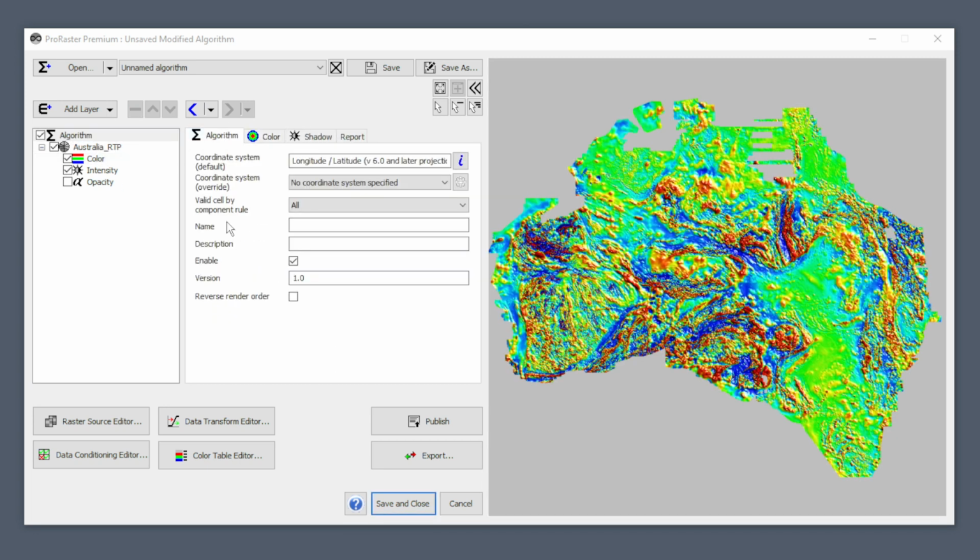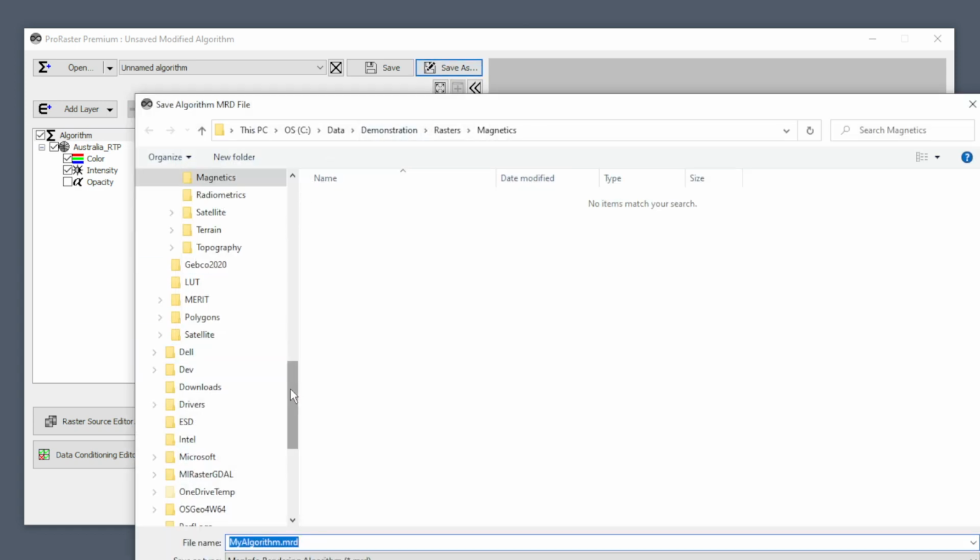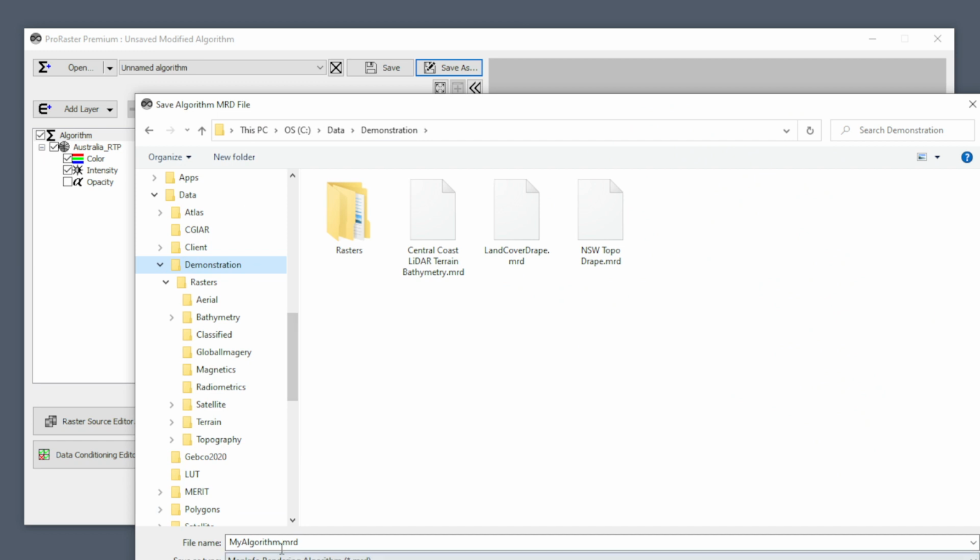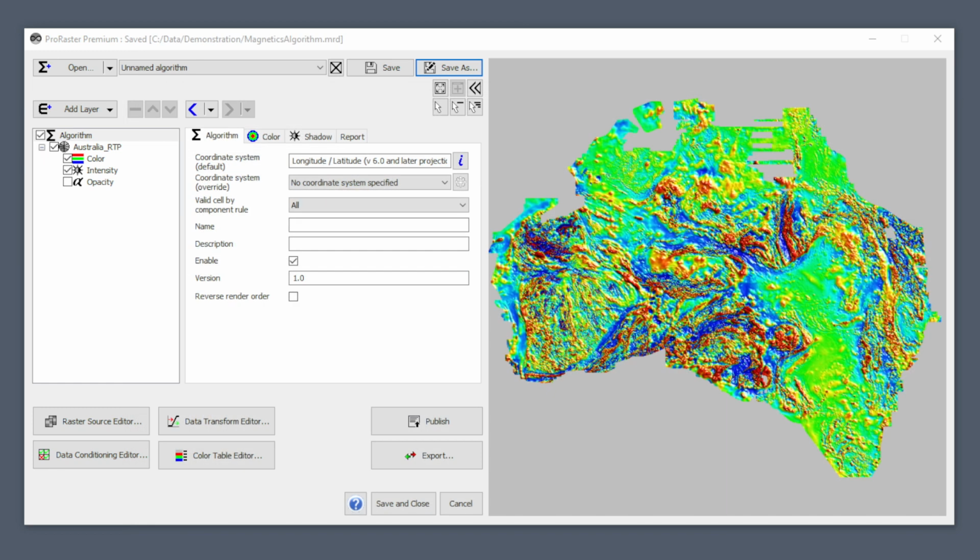And there's my algorithm. I'm going to save that, so hit save as. I'm just going to put it up here, and we'll call this magnetics algorithm. So we have an MRD algorithm saved. Now to publish, you simply press the publish button. There'll be no questions asked, and it will happen immediately.